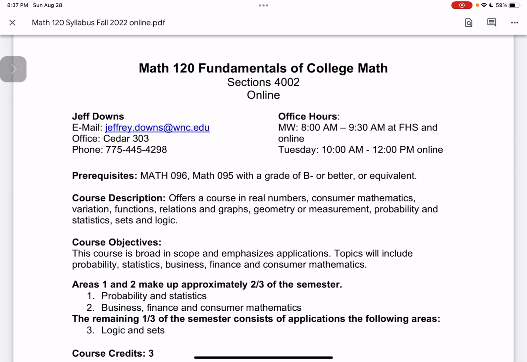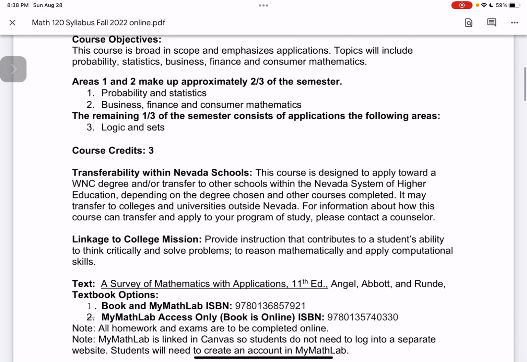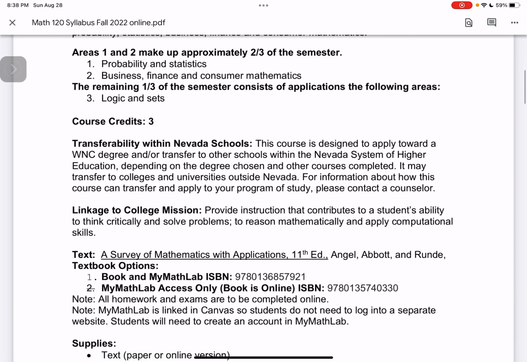So prerequisites: Math 96 or Math 95 with a grade of B- or better, or equivalent. I know that's probably outdated terminology because we don't offer 95 or 96 at the college level anymore, but we do offer it for high school level. That's another story. So there's a basic course description and course objectives. We're going to be covering probability, statistics, business, finance, and consumer math, and logic and sets. So it's chapters, I don't want to say this because I know the book keeps changing, but I think it's 10, 11, 12, and then chapter 3 at the end.